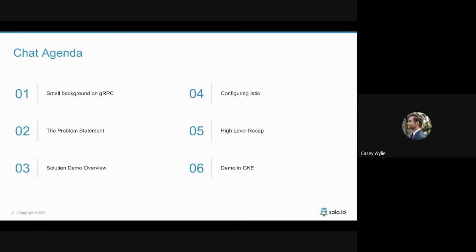As far as the chat agenda, I'm going to give you guys a very small background on gRPC. I know more than likely that most people are very familiar with it, but just in case there are some people that are less familiar with it, we're going to go into the problem statement with gRPC-Web and specifically using HTTP 2.0 in the browser.